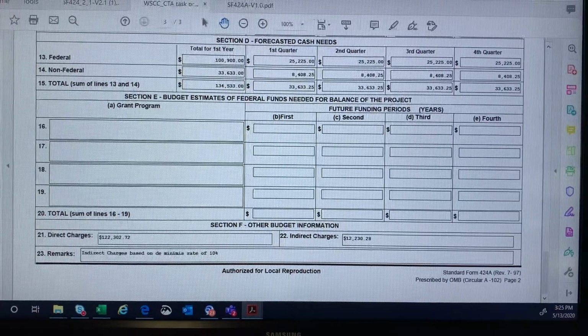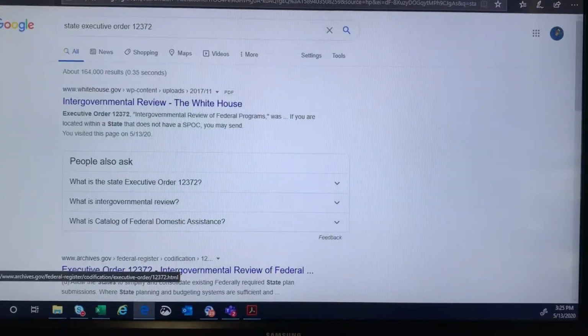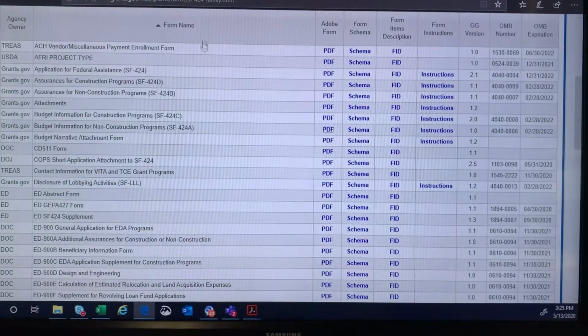But one last thing that I want you to be aware of is if this is a construction agreement or a construction program, you need to be aware that instead of doing the SF424A, you would do the SF424C. So please be aware of that. For the majority of the time, you're going to be using the A, but in the case of a construction, you would use the SF424C.